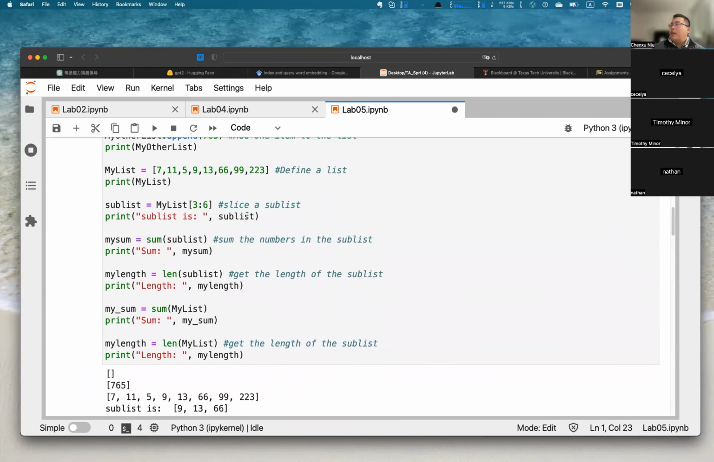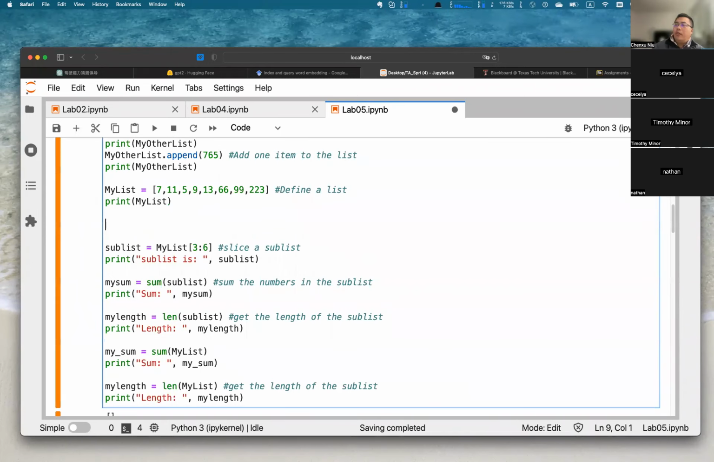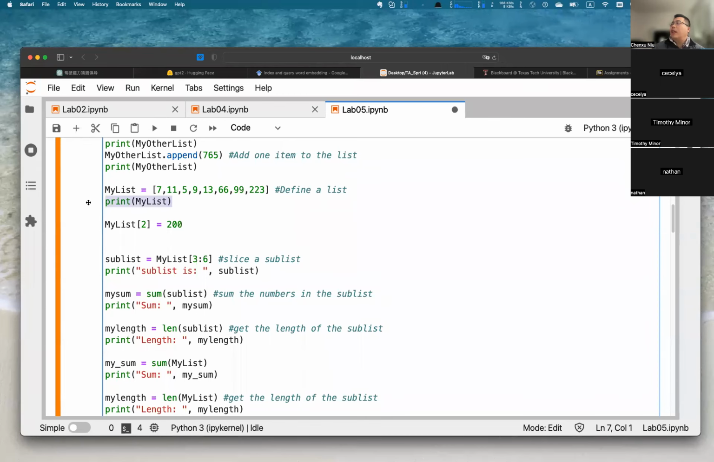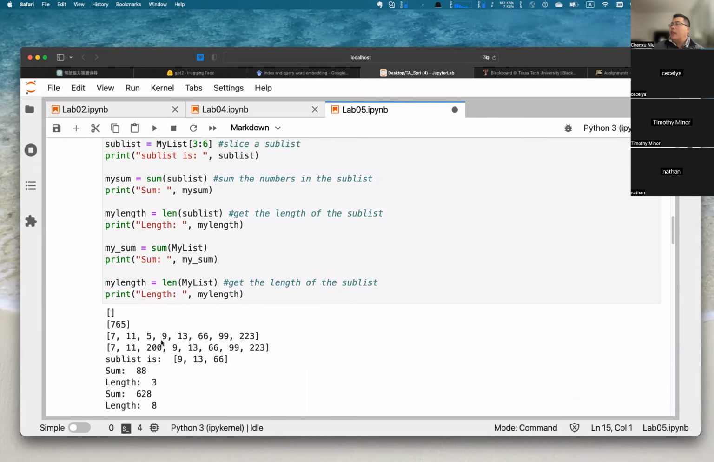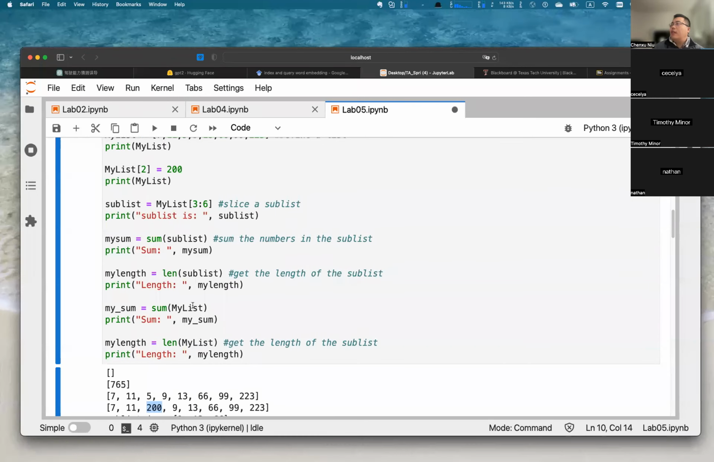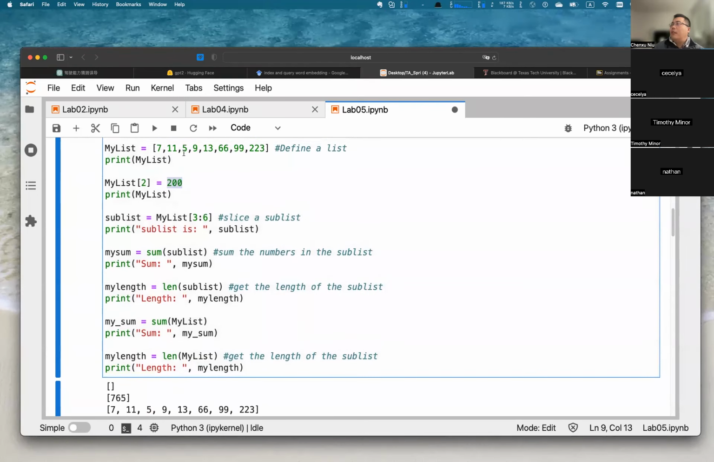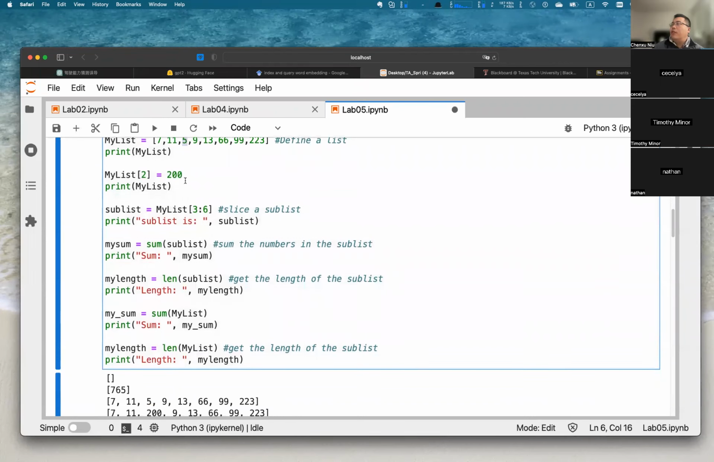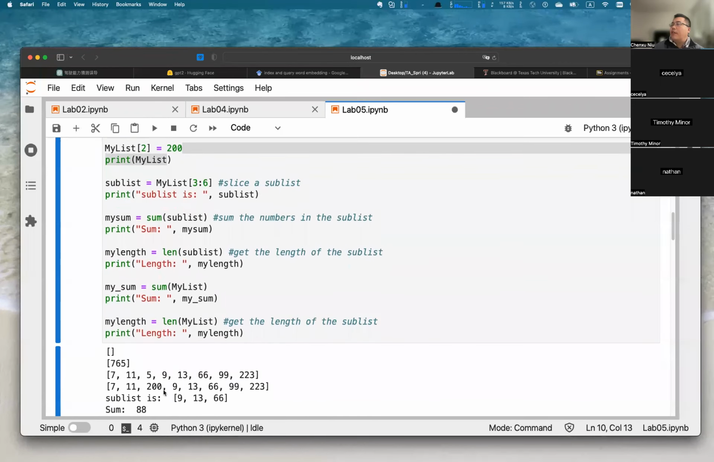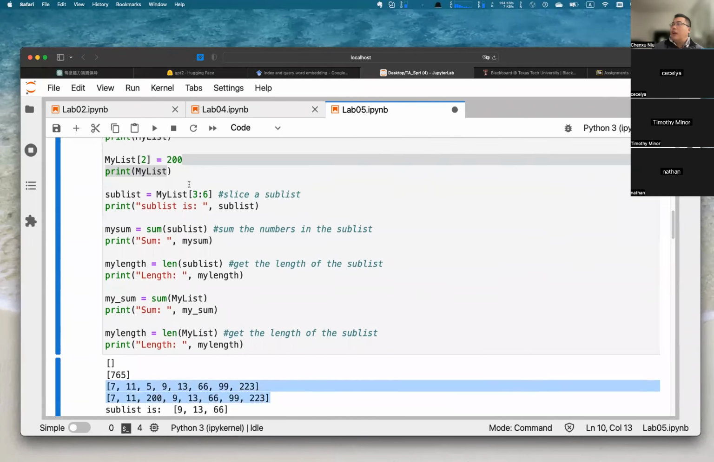But in this way, as you see, if I want to assign something to maybe 100 and print again, so you check out, okay? Right, you see this one has been changed, right? So the third item is changed from 5 to 200. You can find it from here, right? So it works.